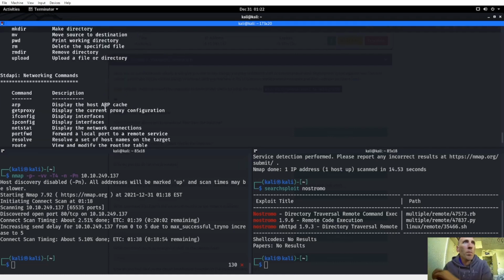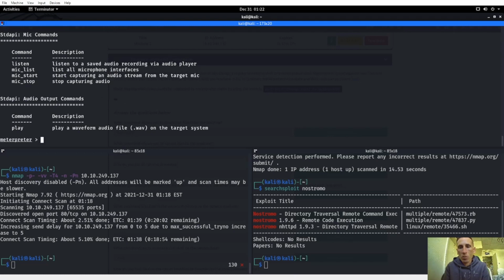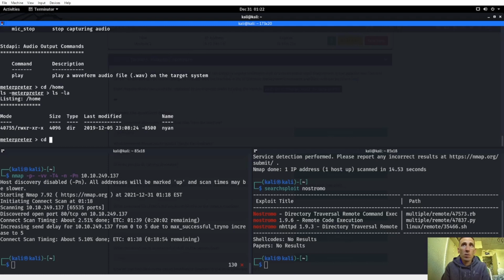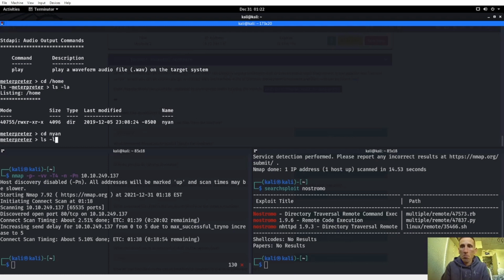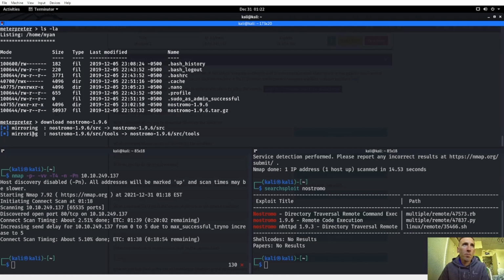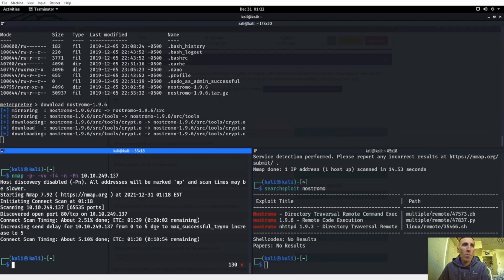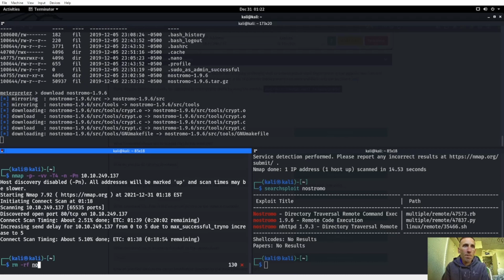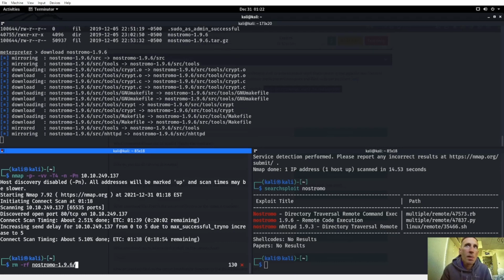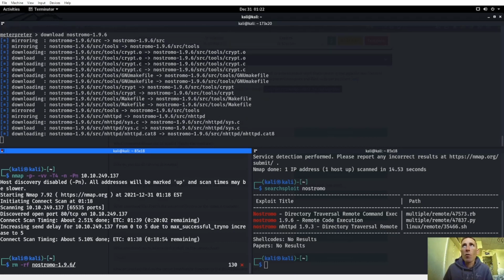We would do download. Alright, so let's go ahead and see if there's anything on here. So cd into /home, I guess. We can go ahead and download this guy right here if we want to. And as you can see, it's trying to download it right now. I'm deleting this because I don't want it on my machine. As you can see, we are downloading Nostromo right now.